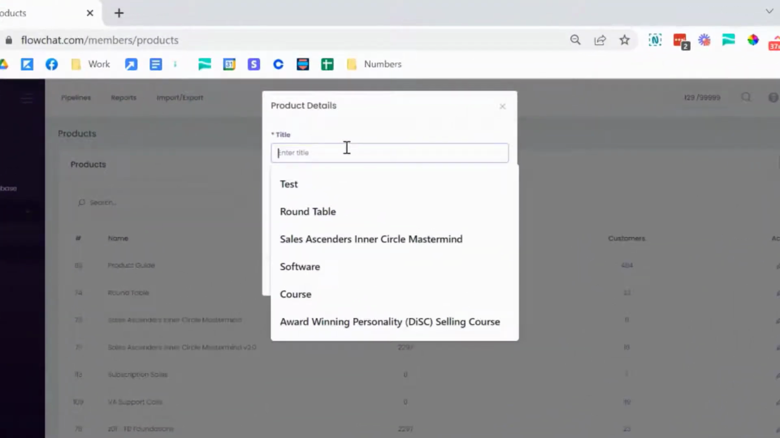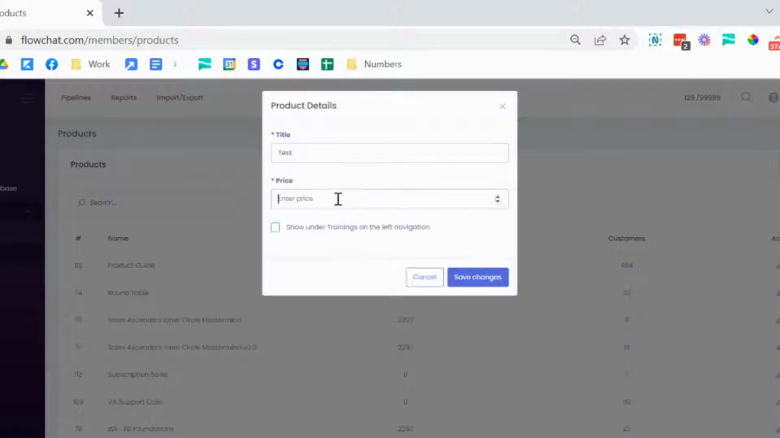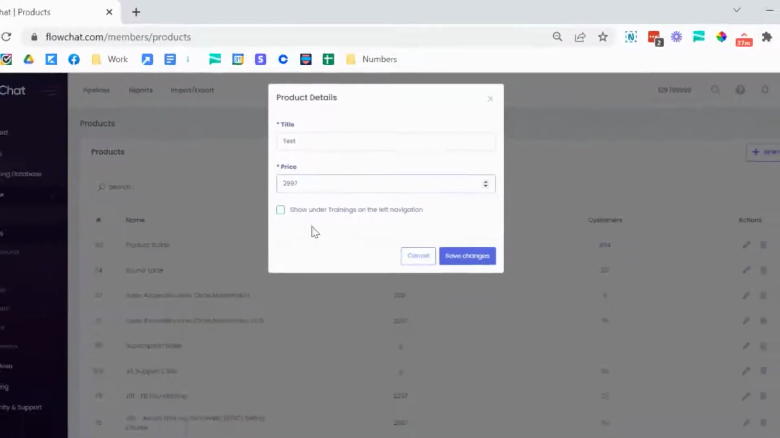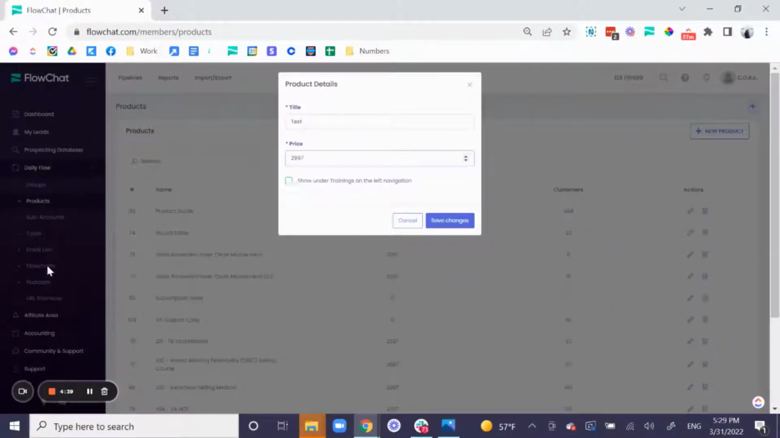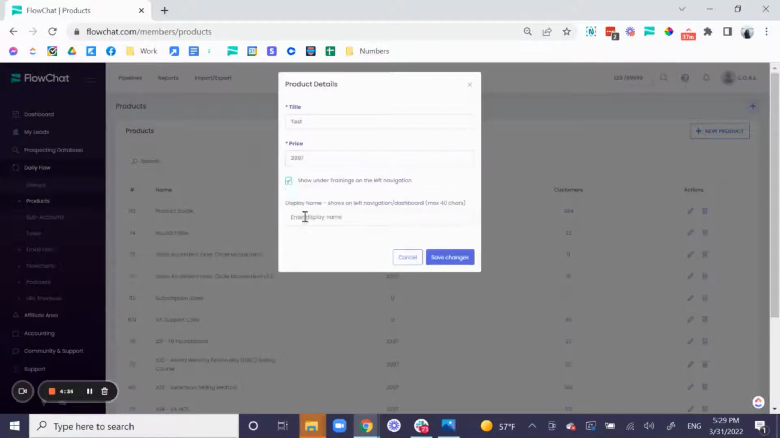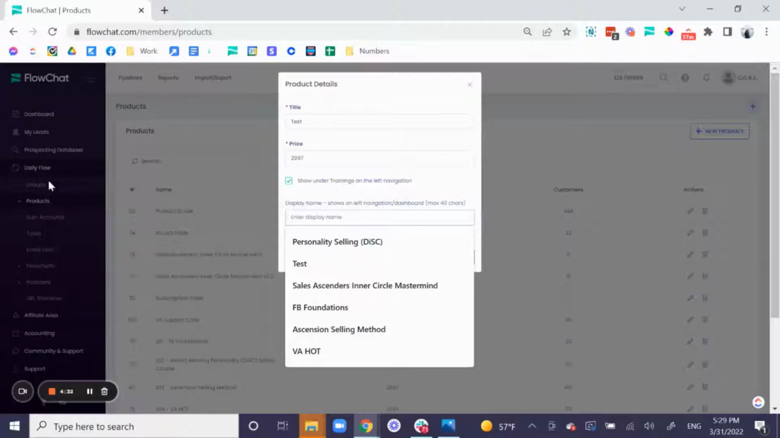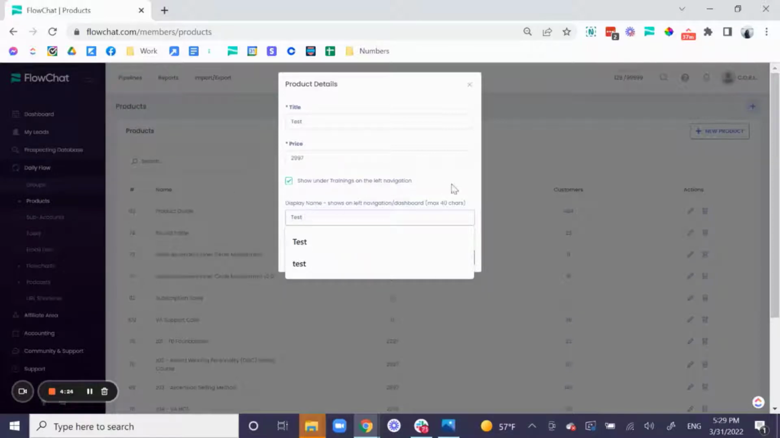Type in the title of your product, the price, and then if you want this product to show up on the left-hand menu, then click this box. If you want the product to appear in a different name than the name that appears under your product area, then the display name should be typed here. I'm just going to stick with the same name, but you feel free to change it if need be.